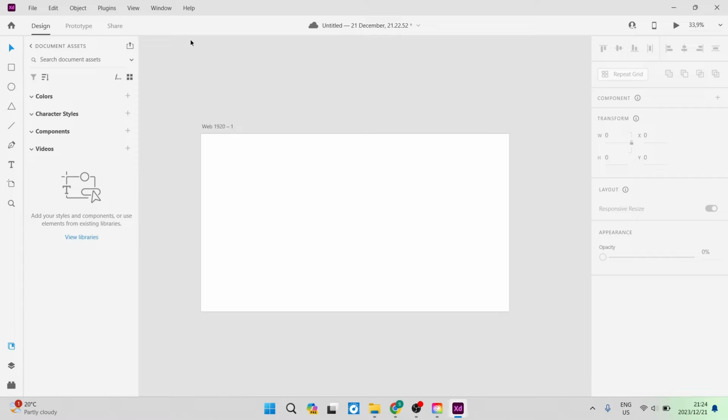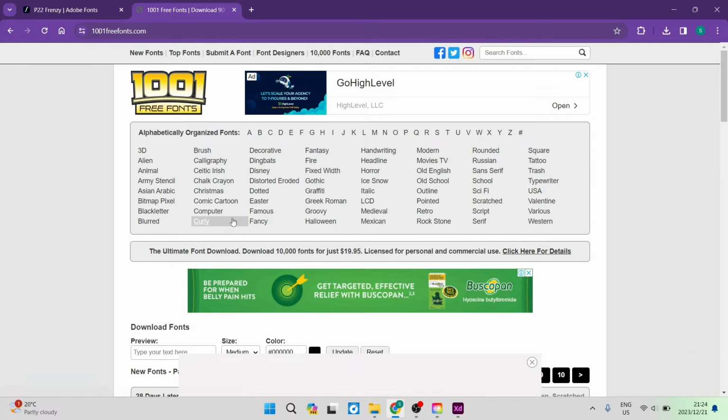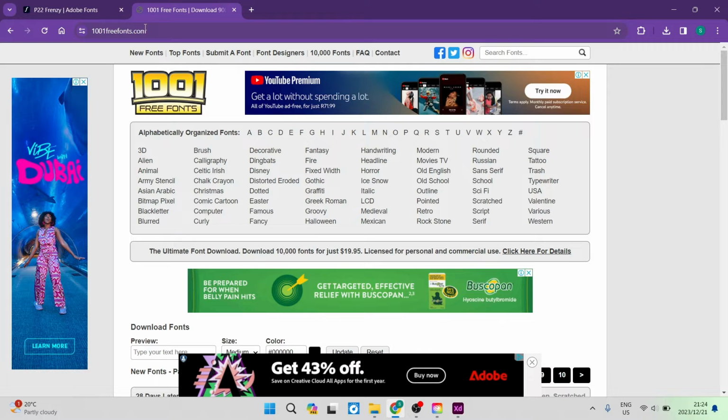Today I'm going to show you two ways that you can add fonts into Adobe XD. So let us jump straight in. The first thing I'm going to show you is how to take fonts from a third party or a private website that is not part of Adobe, and I'm going to show you how to add a font from there.